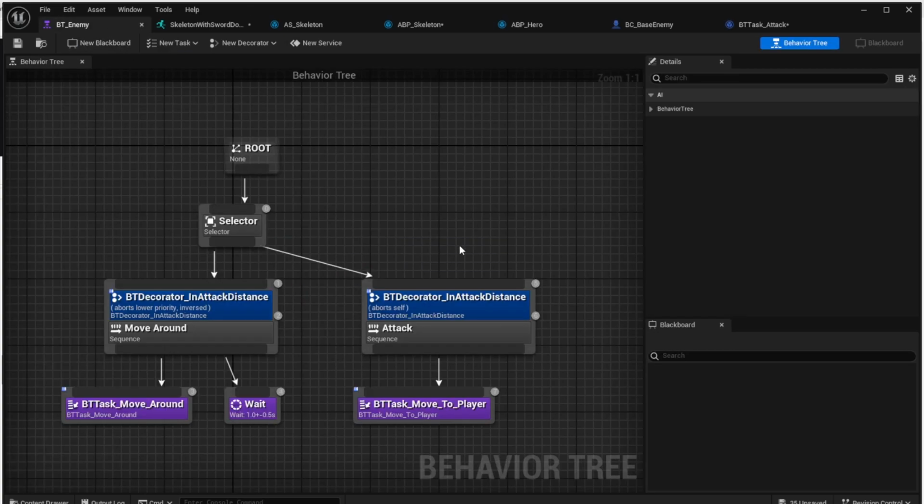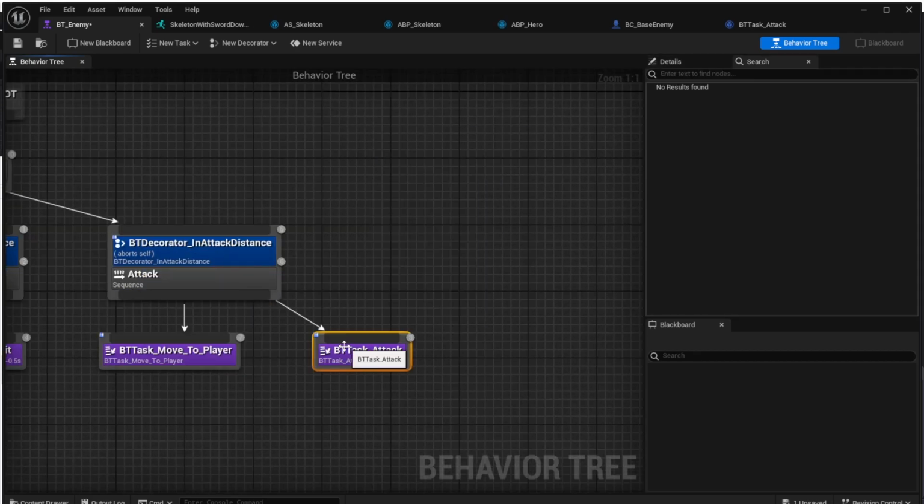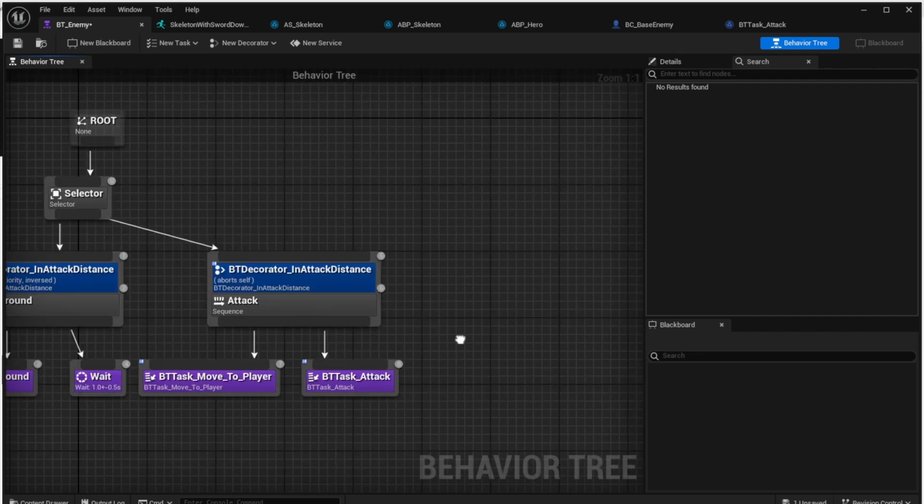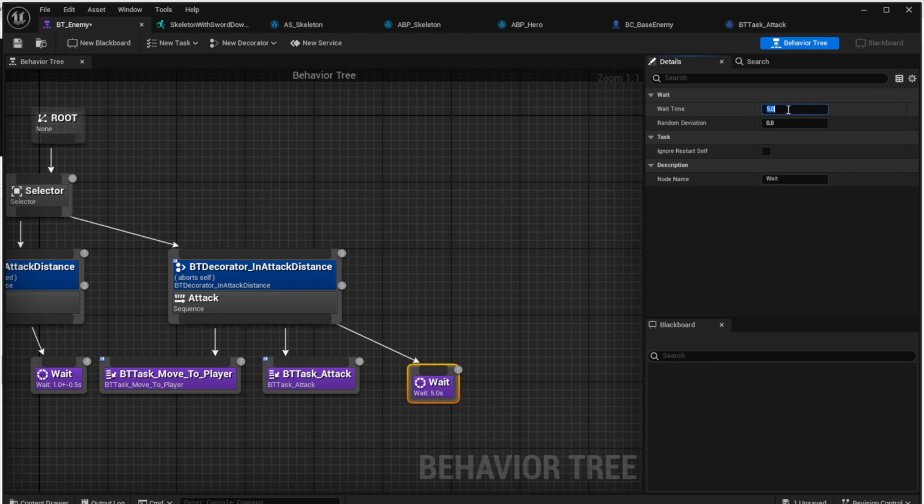Now switch back to the BT enemy tree, and from the attack sequence we will just create the attack task. We also have to add the wait task so the animation has a chance to play, and we can also control how often the enemy attacks that way. So draw a new line from the in attack distance and add the wait task, and in the red menu set the wait time to 0.5 seconds.